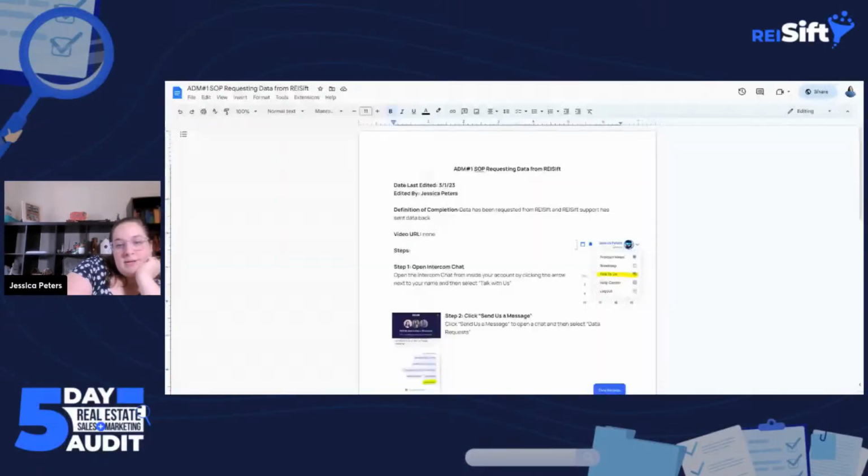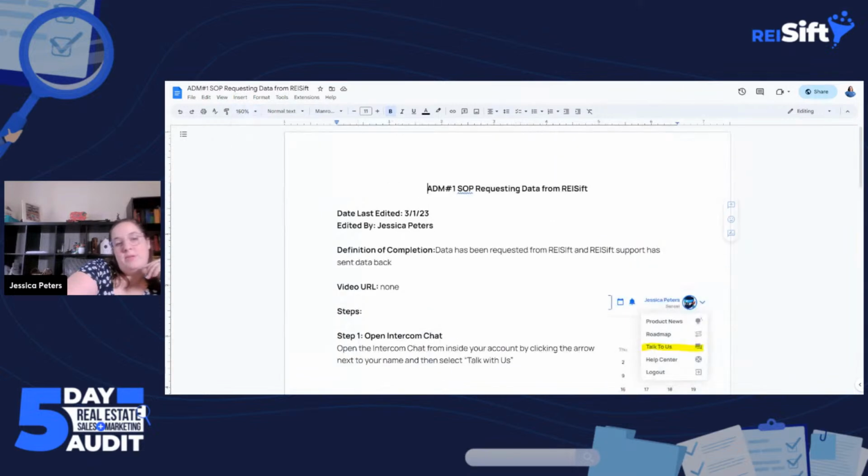Okay, so I'm going to stop sharing this screen and I'm going to share an example of this SOP that I created. So here is this SOP, and this is available in that index that I created, that you can get as part of the Ninja bonus, but you can also make these yourself as well. But here's an example. So let me zoom in a little bit.